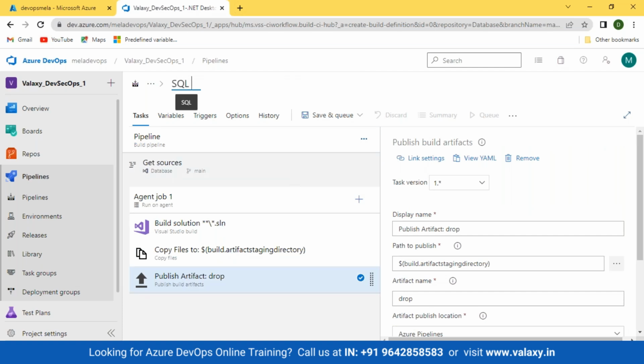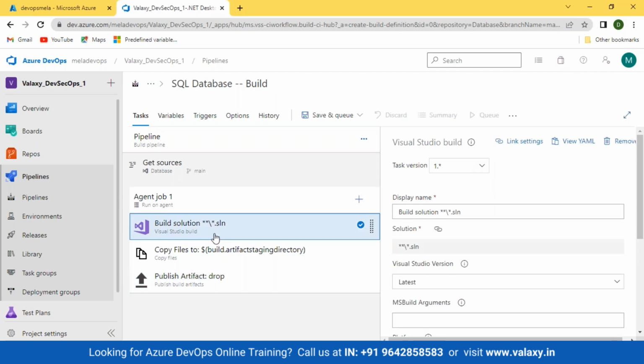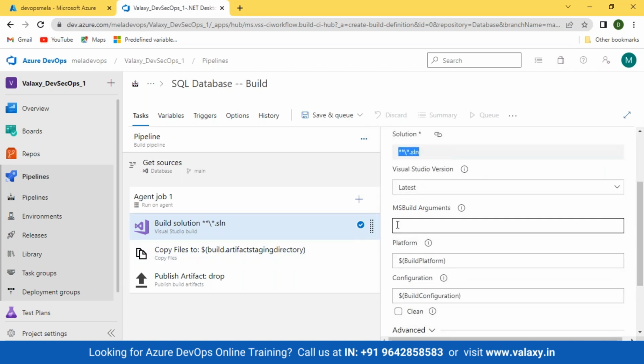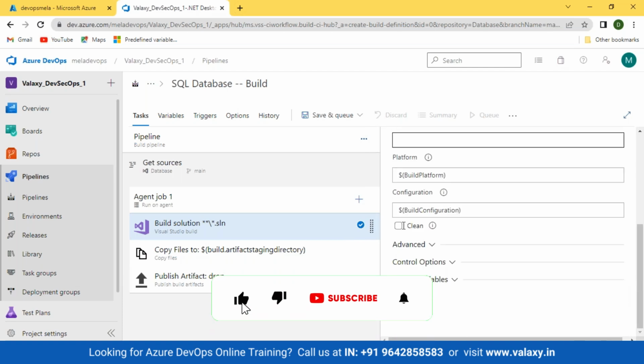Now, why did I use this for database automation? Because we are using Visual Studio, so I will need this VS build basically for building this project. Just keep that. And we do have a solution file with us. Any argument we need? No, there's no such argument needed, so we'll keep it as it is.